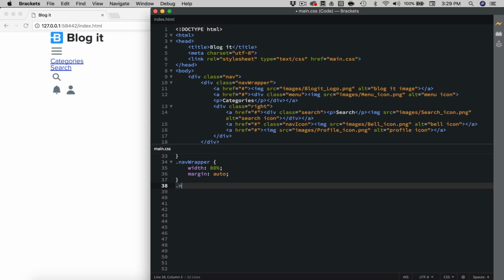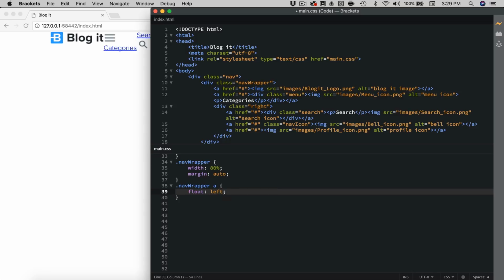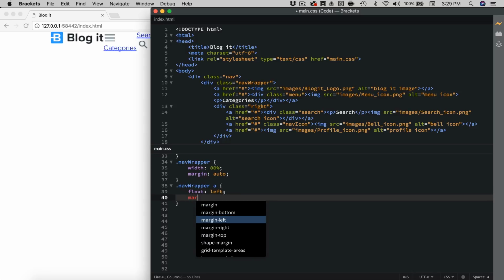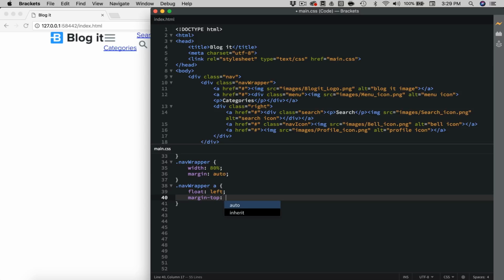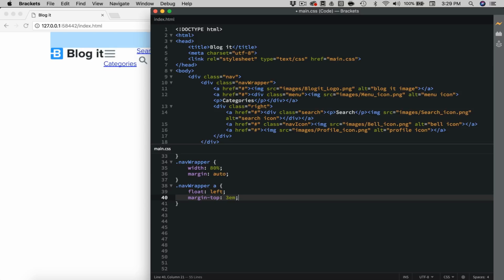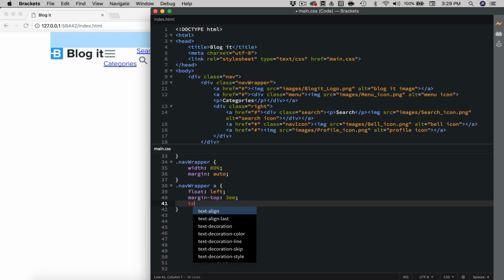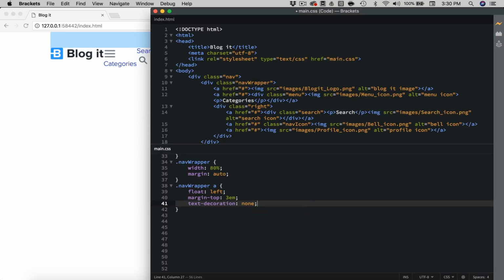I'm going to select my text in the nav wrapper. So .nav wrapper A. I'm going to float it to the left. I'm going to set the margin on top only to 3 em. And I'm going to get rid of that ugly text decoration and set it to none. I'm going to target the information that goes on the right. So we're using that right class here that holds these three things. And I'm going to float that to the right.